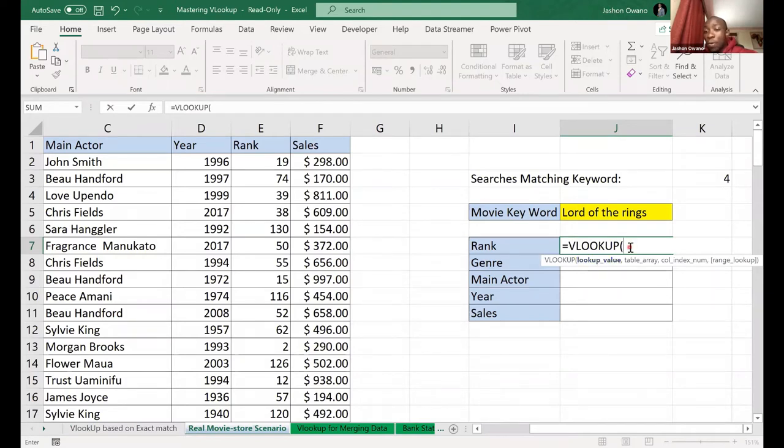Then our search value, this time we are not going to write the name of the movie and put it in double quotes because we are trying to create a search key. I'm going to tell Excel that I want you to always be giving me the rank of whichever movie is in the yellow cell. So I'm going to click in the yellow cell. And I said J5, we are not wrapping it because it is a cell reference. Breaking that down, it refers to a cell which sits on column J, row 5. All right? That is J5.